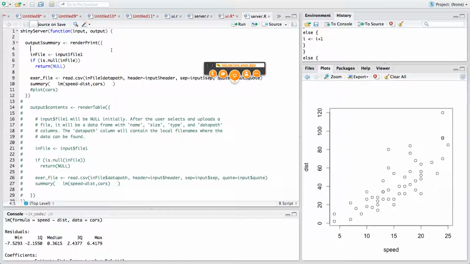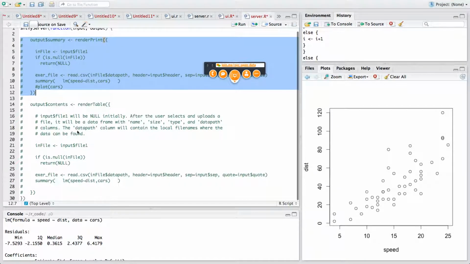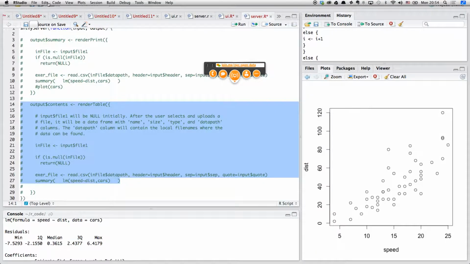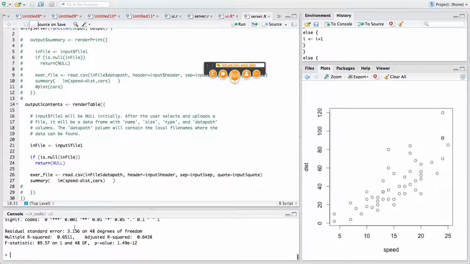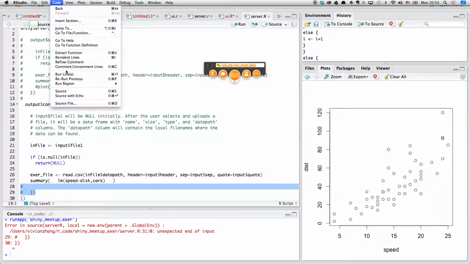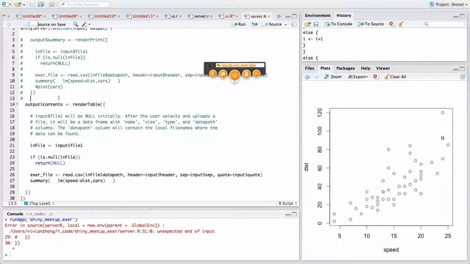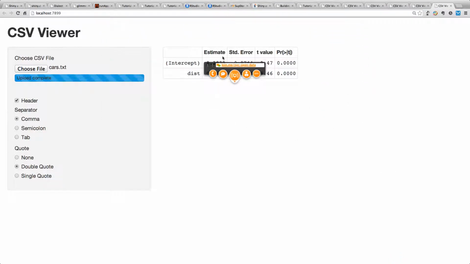Render print should be better than table, right? Because we're not asking for a table. This is what we get so far. We have the statistic, but it's a table.